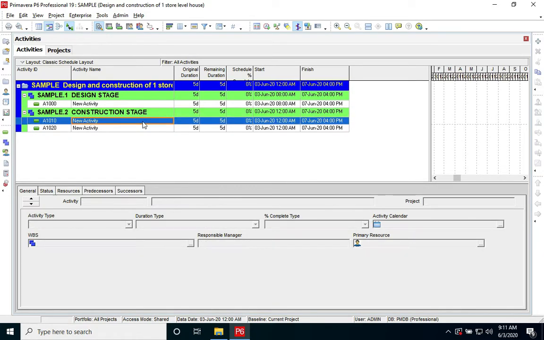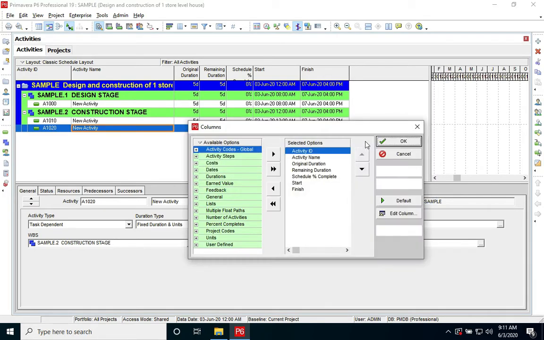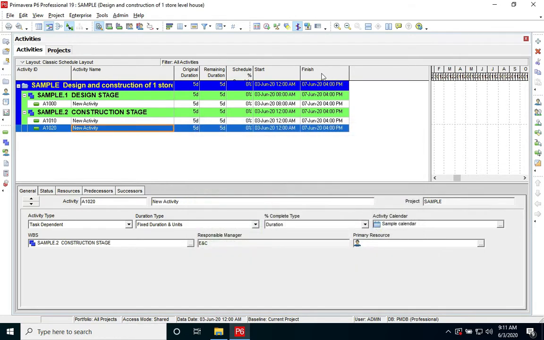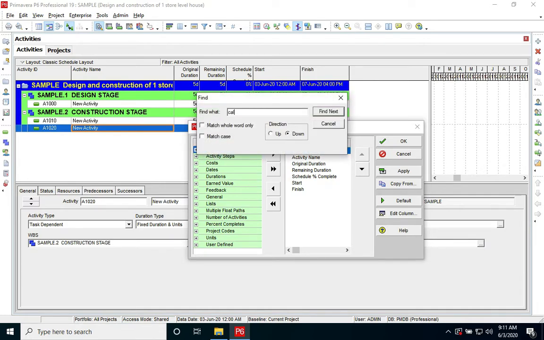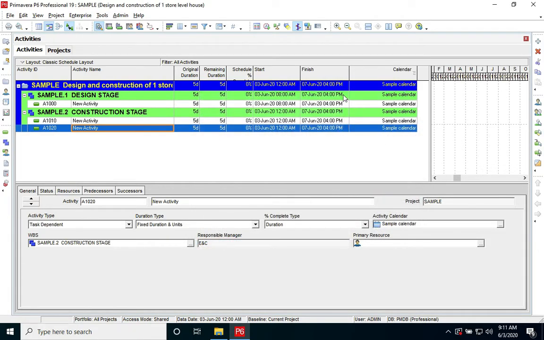Now, another way to see that calendars are correctly assigned is to go to modify, options, columns, go to find, calendar, find next. I added it to the columns of my project, apply, OK, and we notice here.